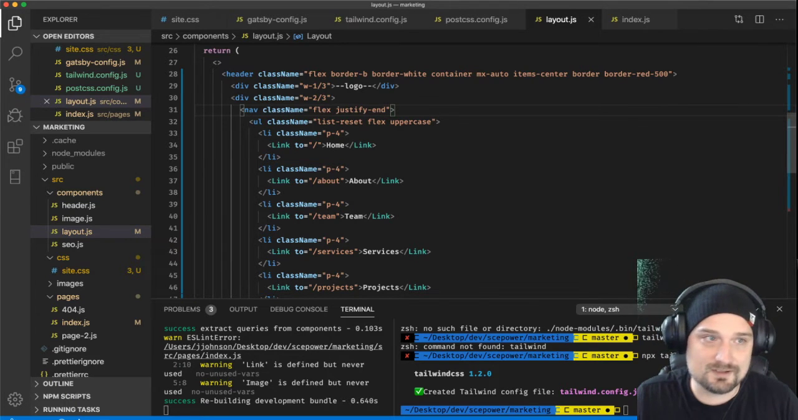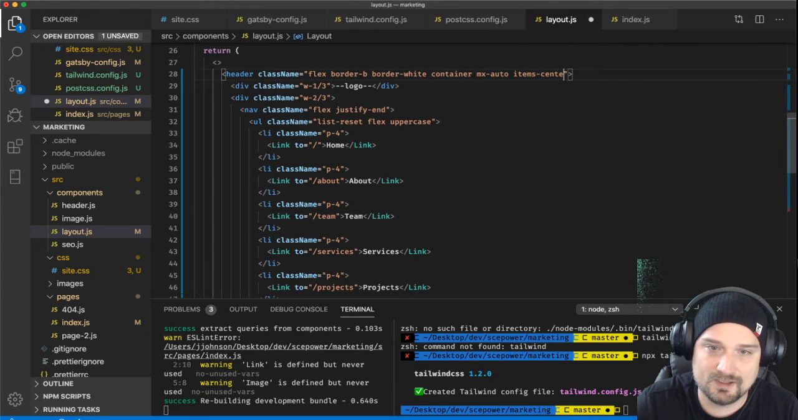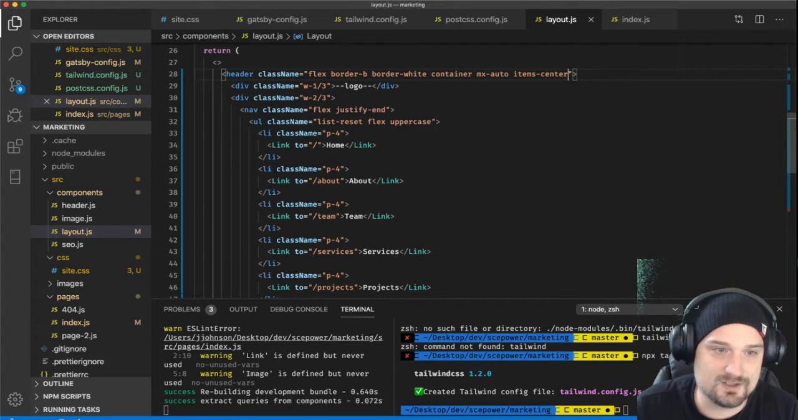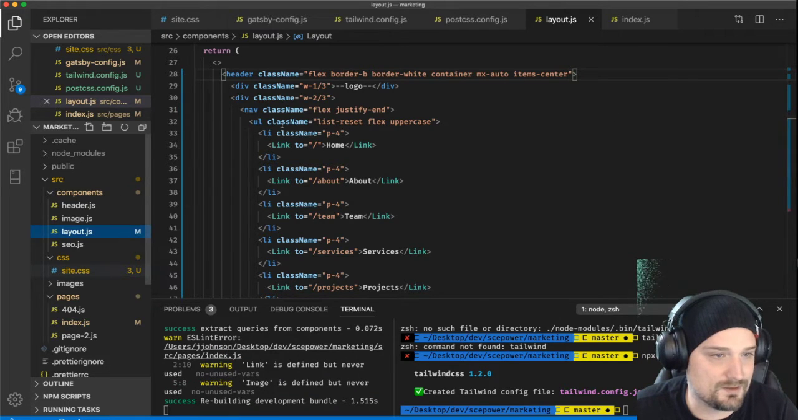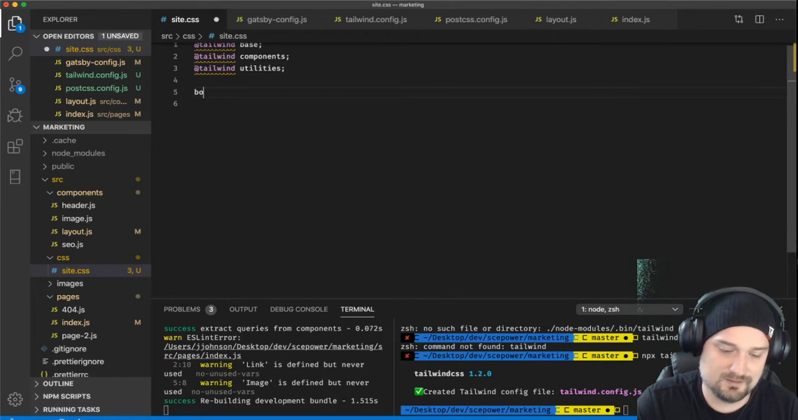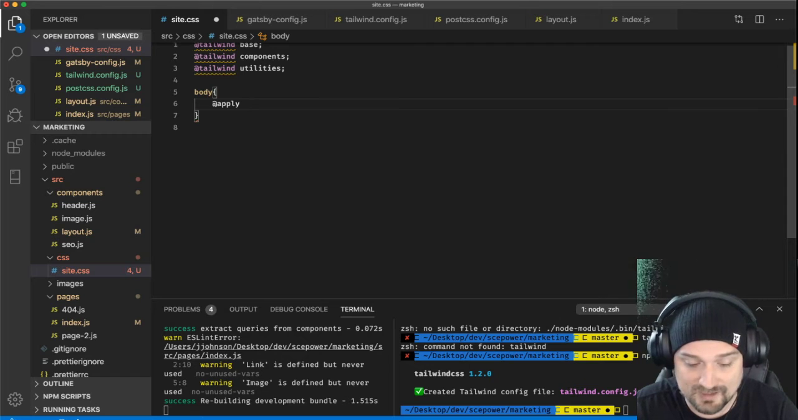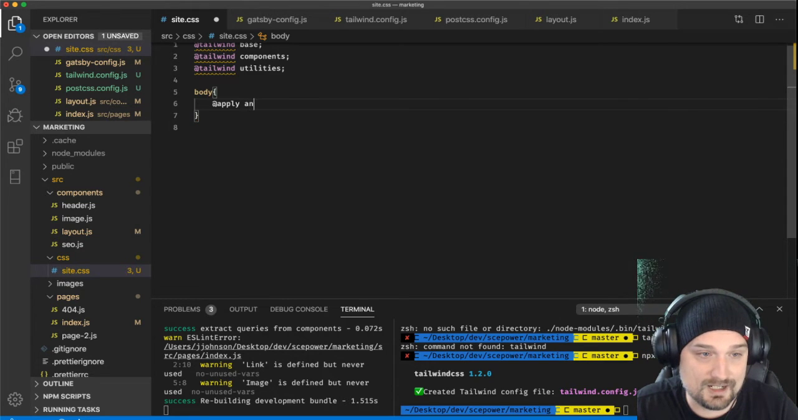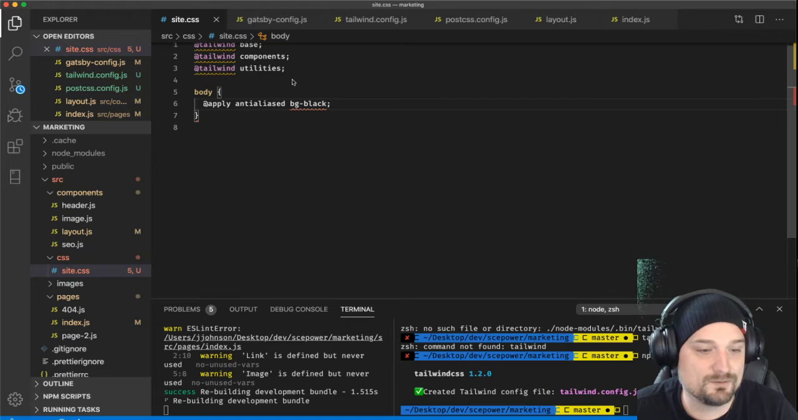So we've got a decent little nav structure set up. I'm gonna pull this border off. We'll bring in that image in a minute. Do a touch of CSS here. So I'm going to do a couple things. I'm using apply here to put some Tailwind classes on the body. I want to do anti-aliased, and I also want to do black for the background.